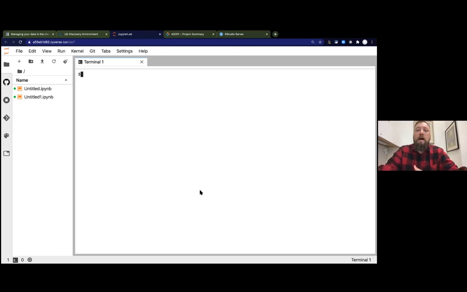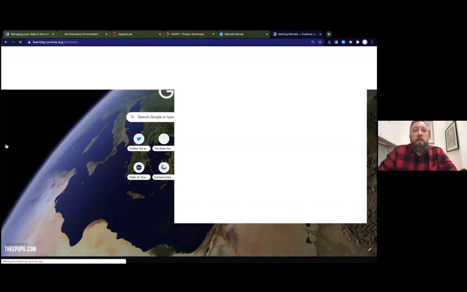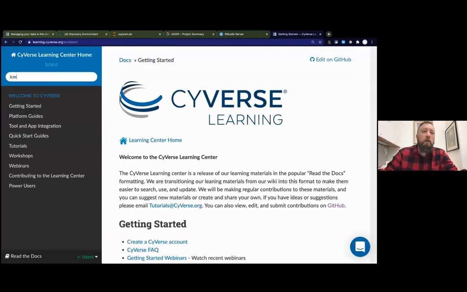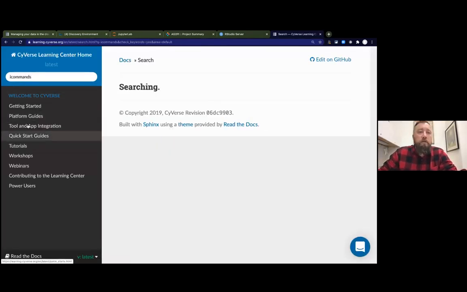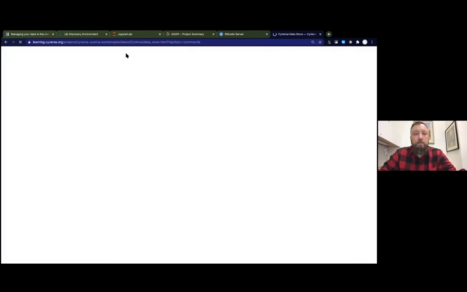So Kari Park asks, can you use terminal on a Mac OS? You could, but you have not installed iCommands yet. So if I go to the Learning Center for CyVerse and I type in iCommands, I'm going to put this into the chat for you guys. So we have some instructions here about how to install iCommands on your laptops.